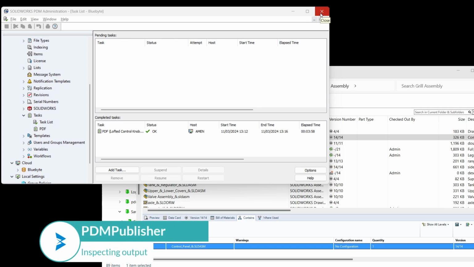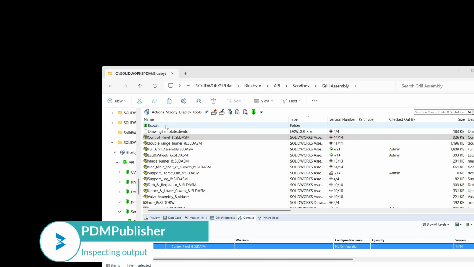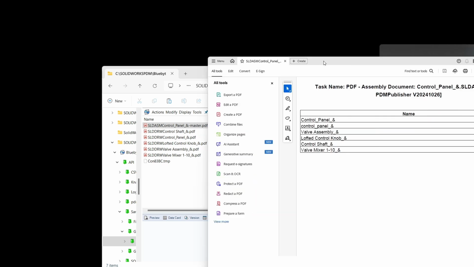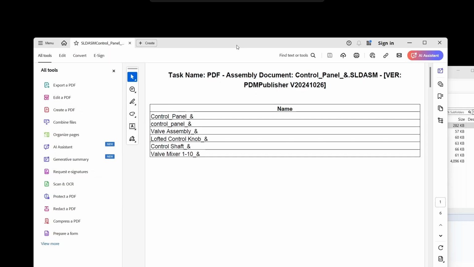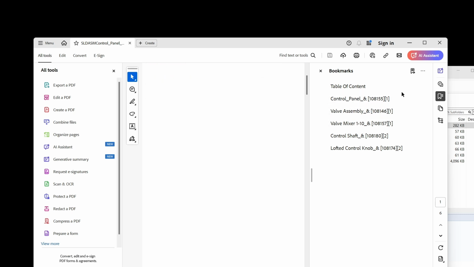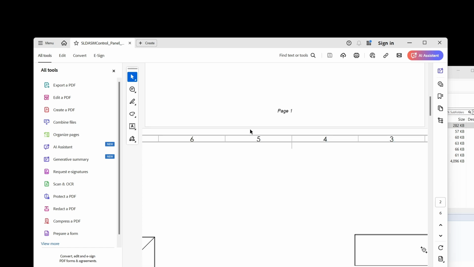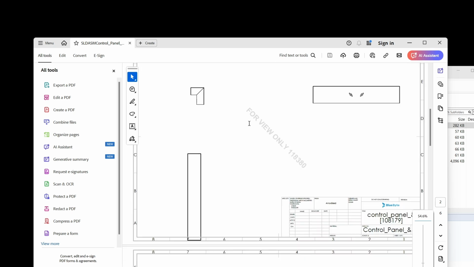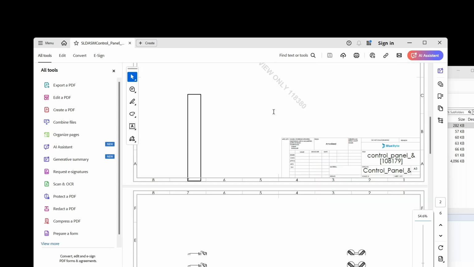I'm going to close the administration tool and go directly to the export folder. And I can see all of my individual PDFs as well as the master one. Let me double click on it. Let me bring that from my other screen. As you can see, we've got the table of content here. If I expand my bookmarks, I see that I have my bookmarks as well as the quantity. I close that and scroll down, and I see that I've got my individual components PDFs with the watermark as well.